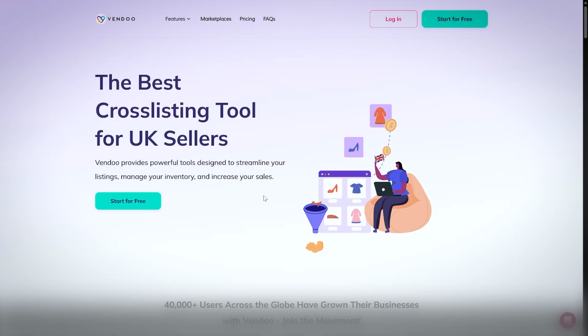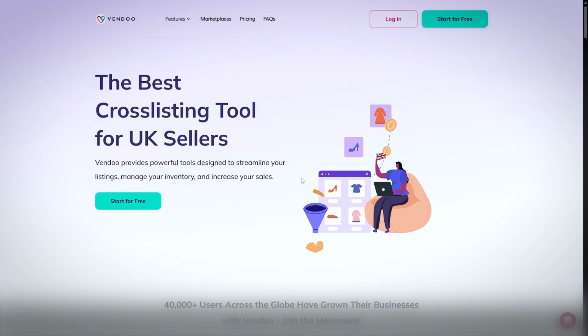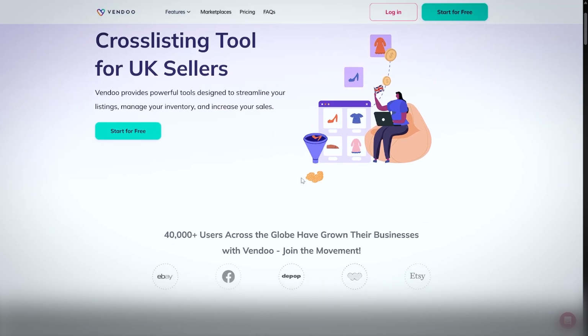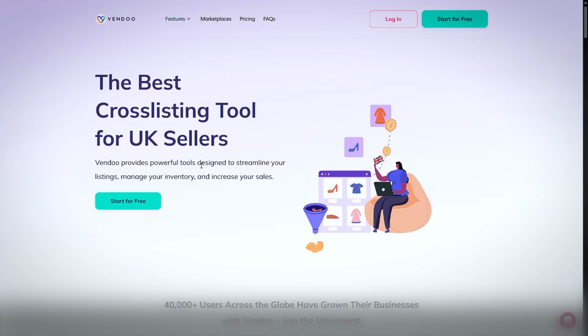Now Vendoo is a cross-listing tool built specifically for resellers. So you build one listing inside Vendoo and it pushes that listing to whichever marketplace you actually sell on. It can be eBay, Poshmark, Depop, Vinted, Mercari, Etsy, Facebook Marketplace, Grailed, and many more. So over 10 platforms in total.